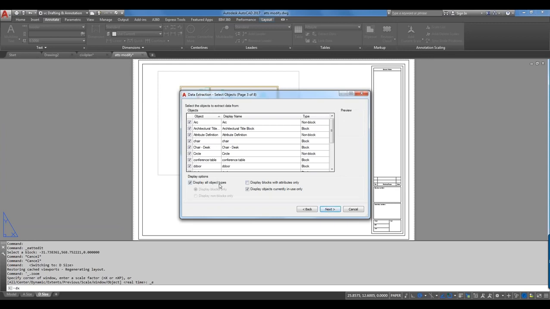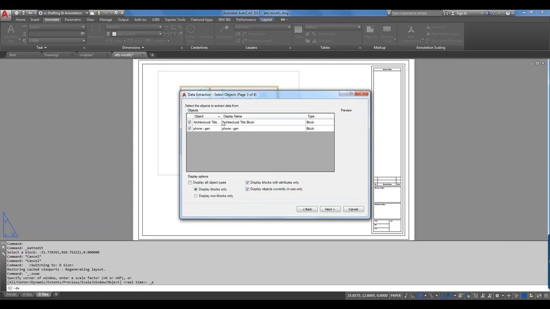Here I can say display all objects, display blocks with attributes only, display objects currently in use only. I'll leave that checked, but I'm going to tell it to display blocks with attributes only, not all objects. Here it's showing the title block. Even though it's sitting in paper space in a layout, it's still resident in the drawing. So I'm going to uncheck that. I want the phone block. Did I check attributes currently in use? Yeah, that's good. Click Next.